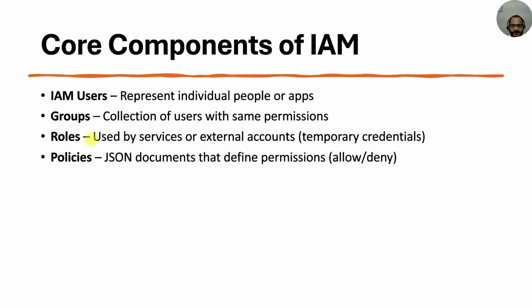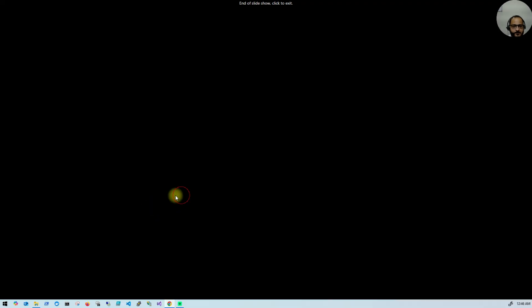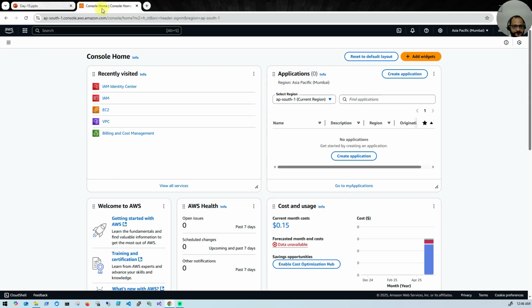Like if you need to allow a particular permission to a user, or if you want to deny the permission to a particular user. So all these things you can manage from IAM. Now let me move to the demonstration part.